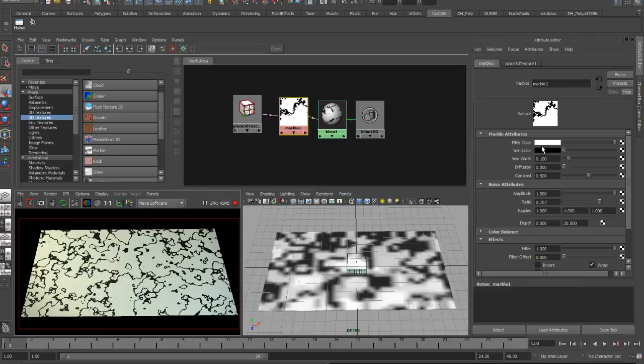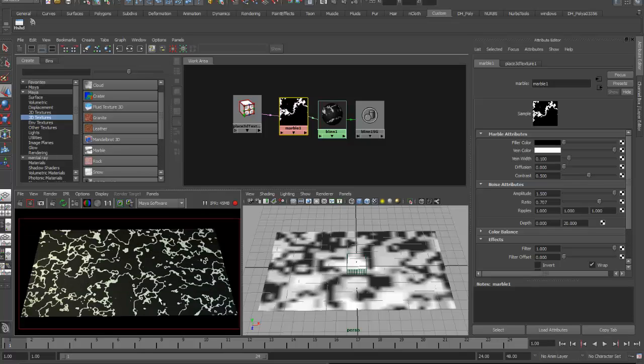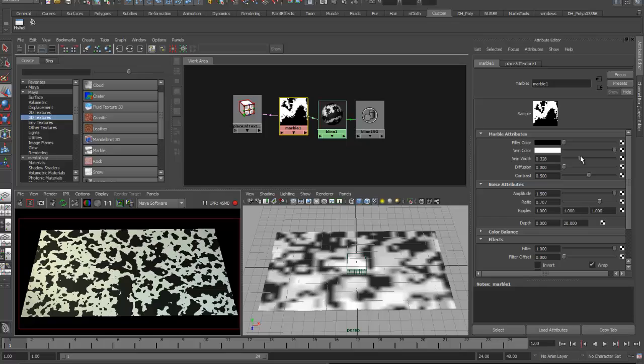We can now play with the vein width, and what I've done in the past fairly successfully is offset the filler color, or inverted the filler color and the vein color. And then when you play around with the vein width, all of this white stuff here is going to drop out. There's another aspect of this marble map that we really need to concern ourselves with.